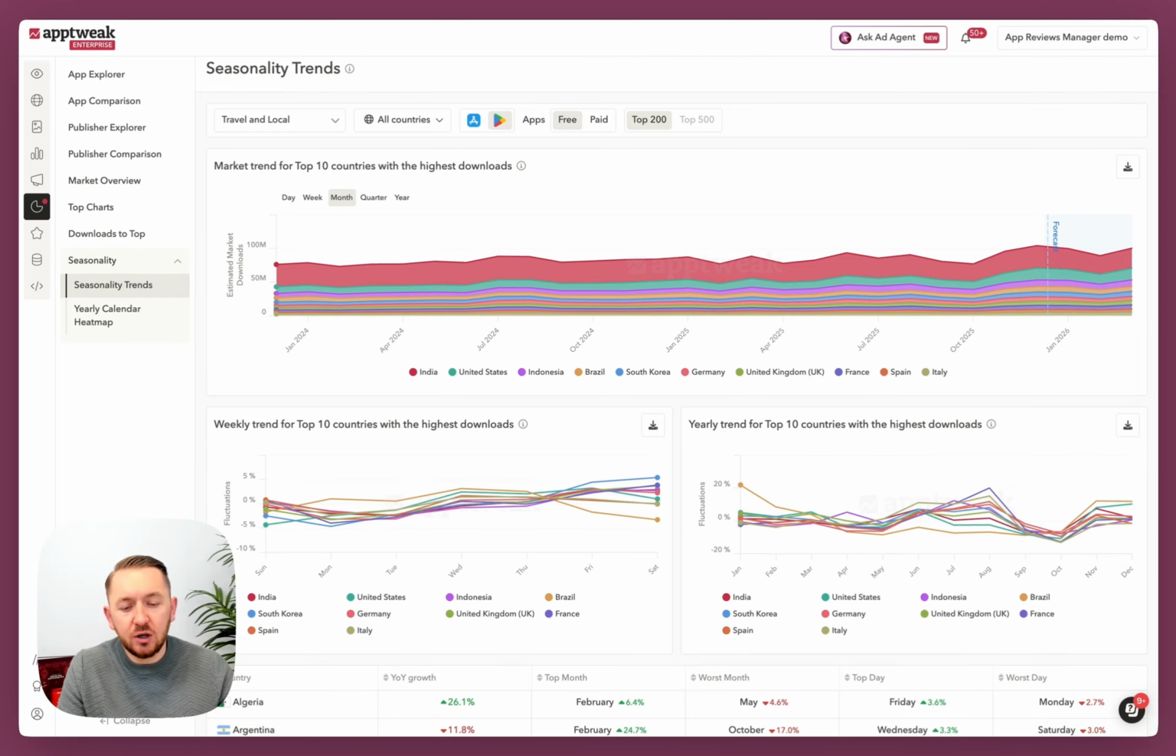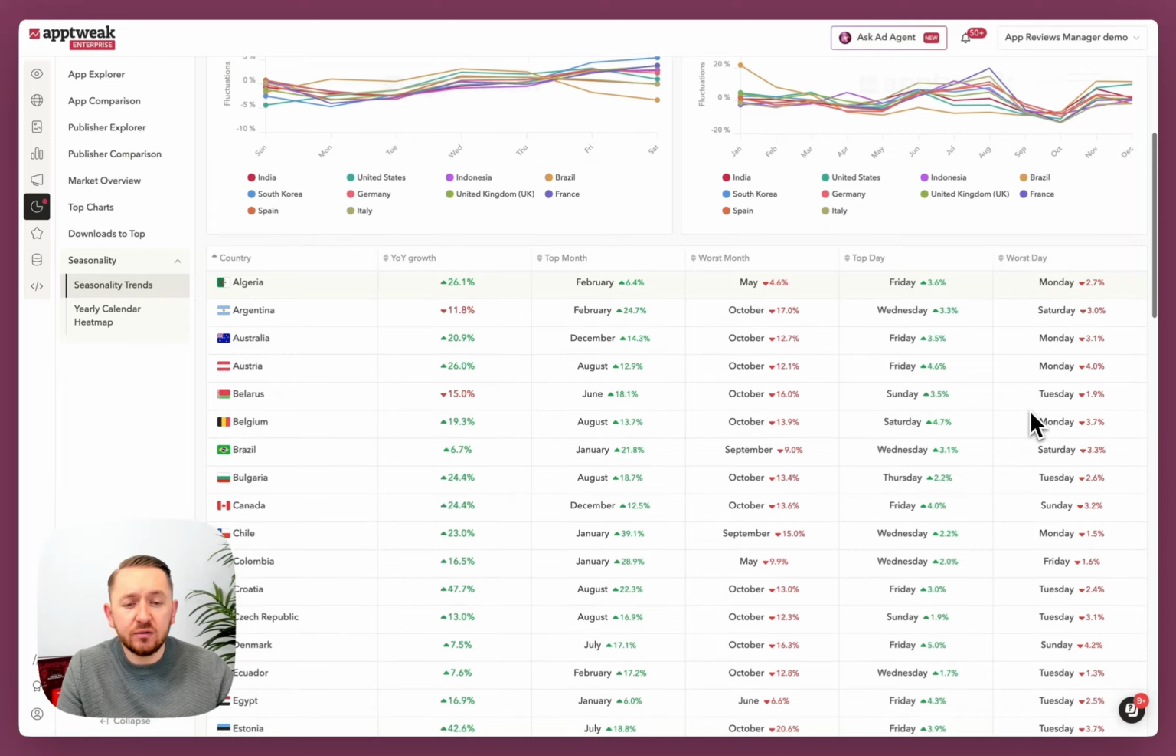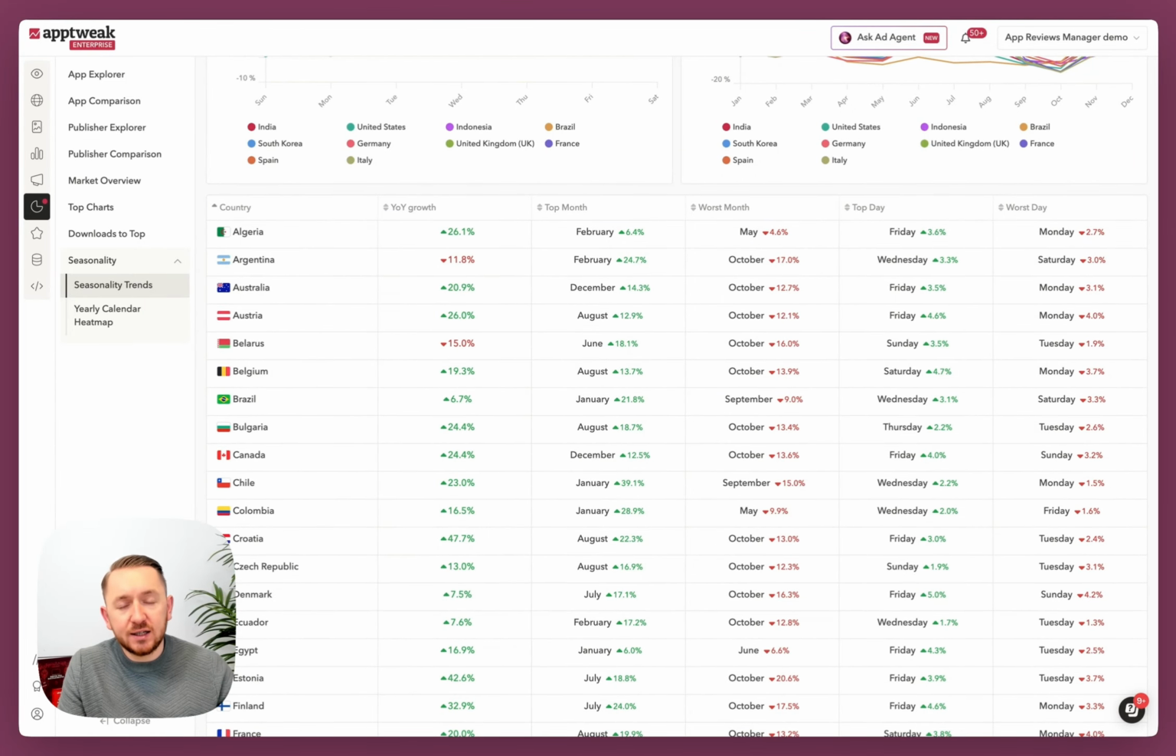Alternatively, I can go even further into detail and understand exactly which countries are seeing year-on-year growth, which are the best months or the worst months, and even the best days or the worst days, which can give us insights as to when and where we should be investing resources to ensure we get the lion's share of downloads at that particular time.